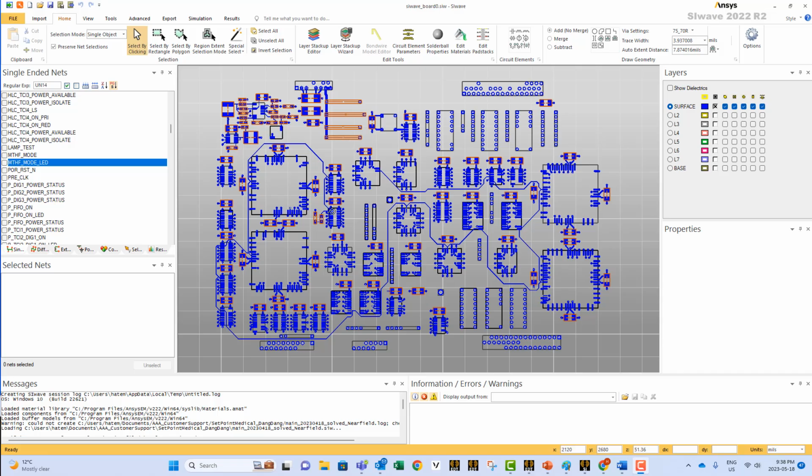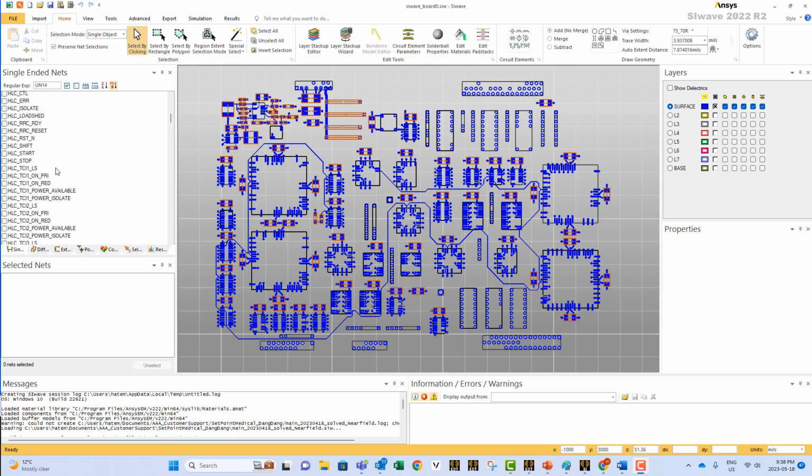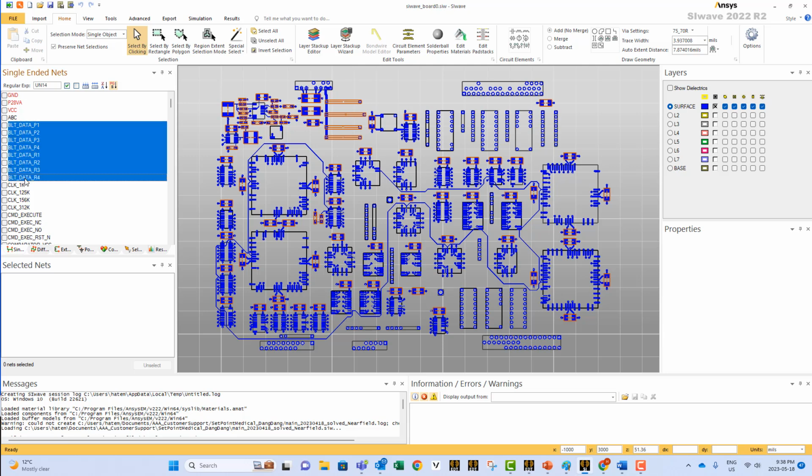How to make smart selection of nets in SIwave. Usually when you upload any model, there are hundreds and thousands of nets. And sometimes you select a group of them. For example, I can select this group and you go and you do something, then you come back, you select another group and so on and so on.